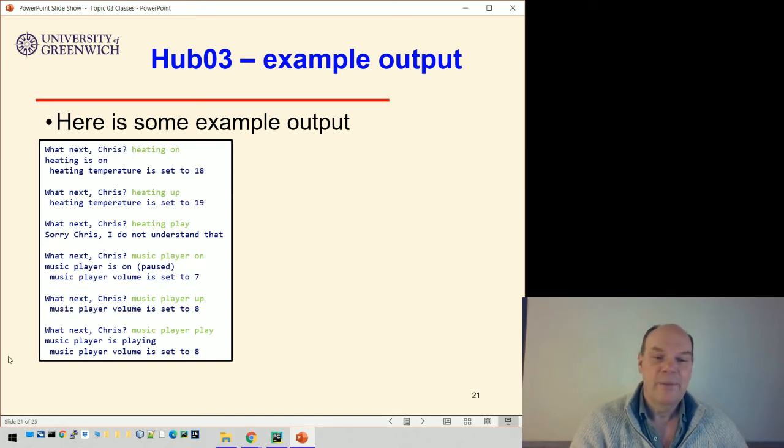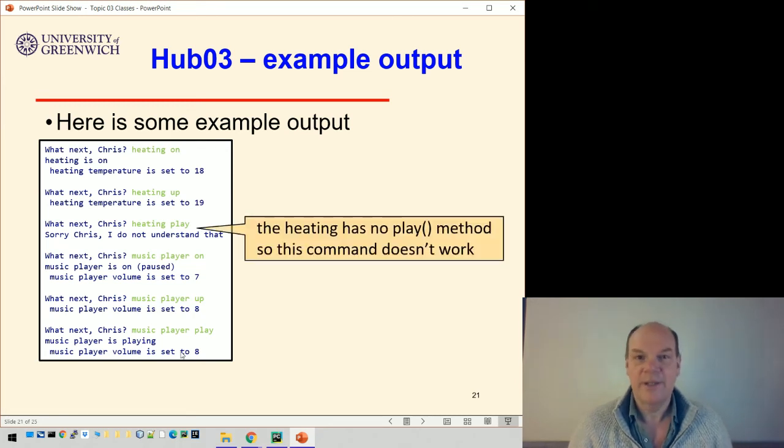And now we can do the same thing with the music player. We can do music player on, we can do music player up, but now when we say music player play, it'll set it to playing, and it'll set the volume, so just confirm the volume. So this hasattr is able to look at each object in a more generic way. We don't have to know what the object is. We just have to see whether it can do the chosen thing.